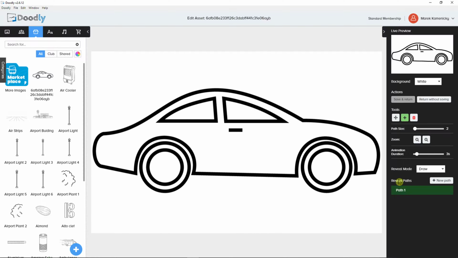I'm going to explain how it works. So when I'm on path 1 here, let's say that I want to start painting from this point. So I click plus here. Now this is the beginning, and as you can see, you don't see anything on live preview. So this is going to be like this, like this, like this. Okay, pretty simple, pretty easy.